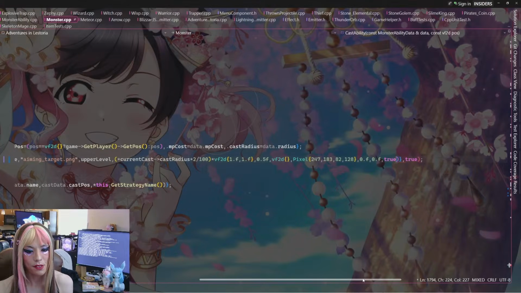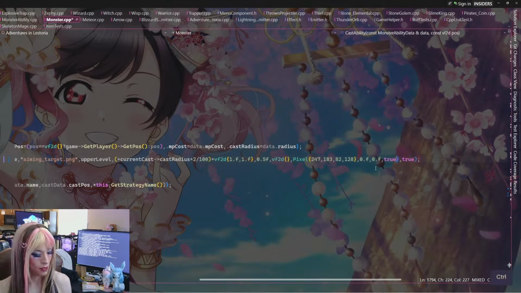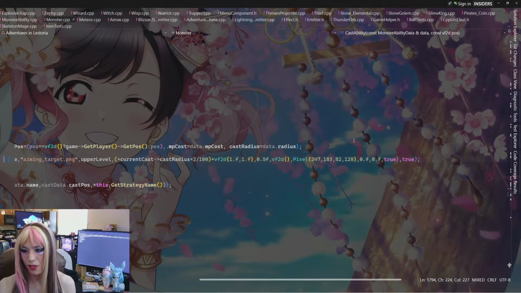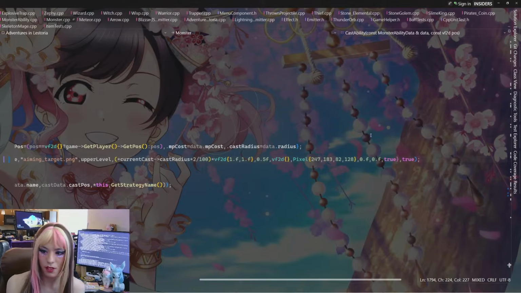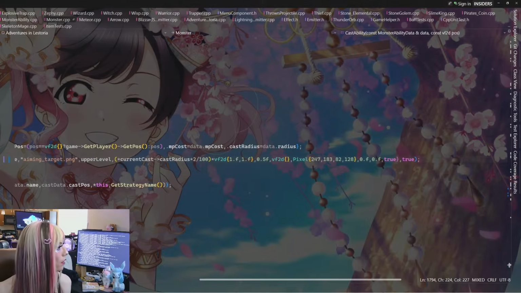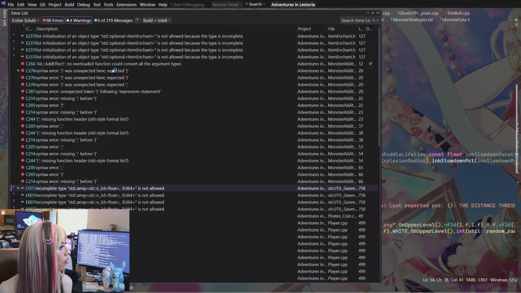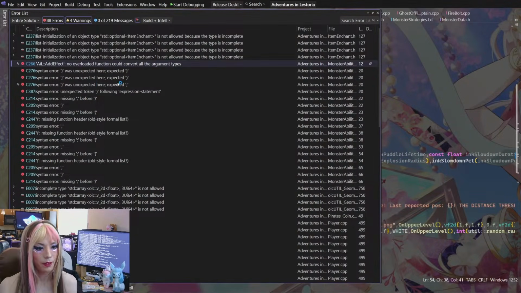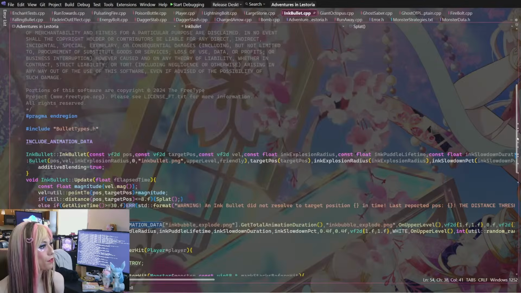This is interesting. It's just an extra parenthesis. Yeah. So just a lot of little typos everywhere in terms of trying to refactor this. Alright, what's next? We gotta keep going. Not convert all argument types for monster abilities. Where's that?